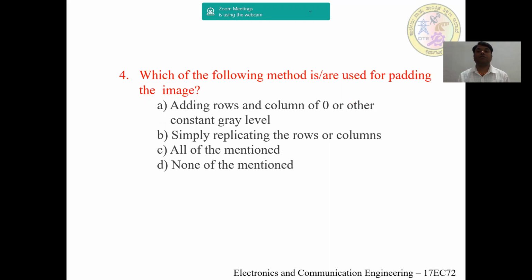The following method is used for padding the image: adding rows and columns of 0 or other constant gray level, simply replicating the rows or columns, all of the mentioned, none of the mentioned. The answer is all of the mentioned.